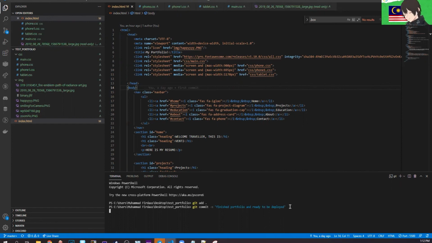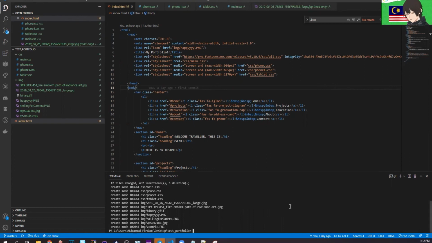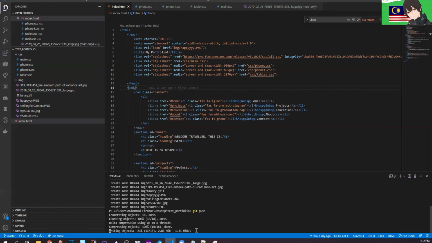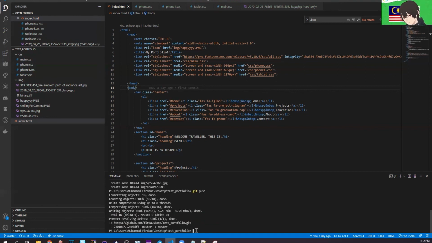Commit. So it's committing everything. So see how this thing is all green color. It's ready to be committed. And then push. Okay, so it's pushed already.